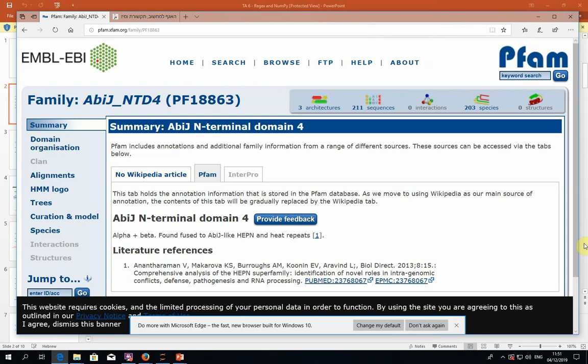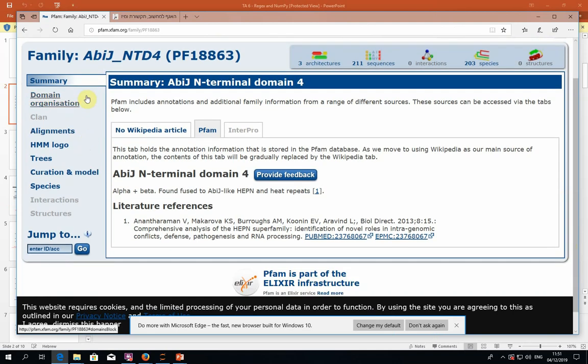But what you see in this family, you have three things: the domain organization that we already discussed, the clan. In this case, they don't have a clan, so you see it kind of dimmed. The alignment that I'll show you, the logo that I'll show you, and a few other pieces of information. This specific one doesn't have a structure, doesn't have interaction, so it's a fairly poor example. But nevertheless, let's go for it.